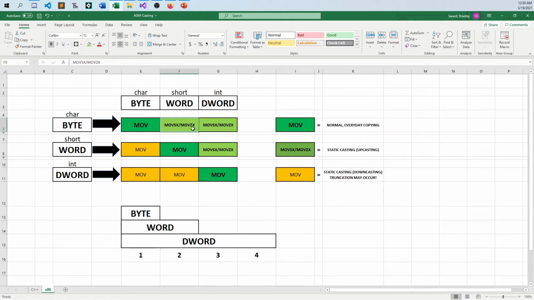Because if I put 120 or 255 in here, and I just moved it as a signed versus unsigned value, I'm going to get a different result. If I just use a straight up move, you might not get what you're expecting. So coming back again: byte to byte, move; byte to word, you have to use one of the fancy extension operations, and the same goes for byte to double word.